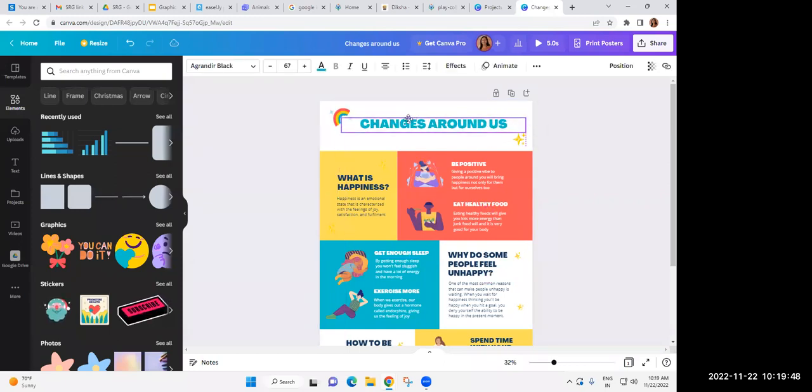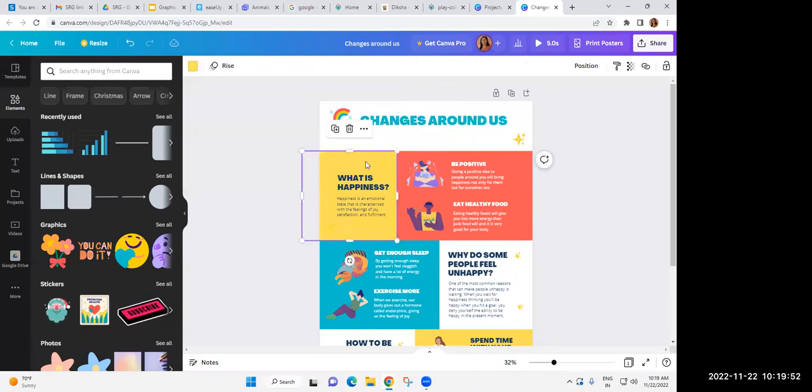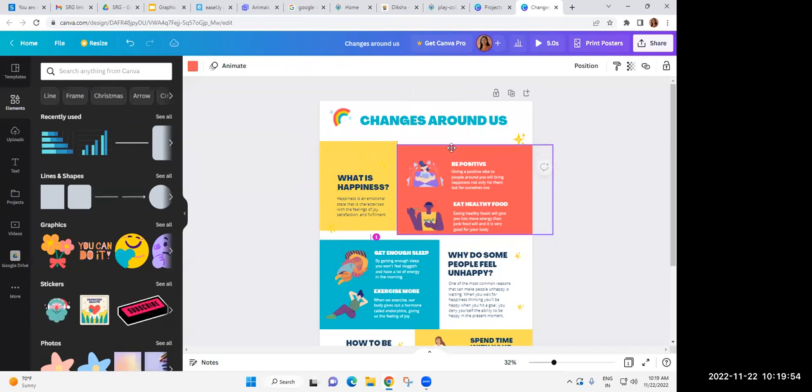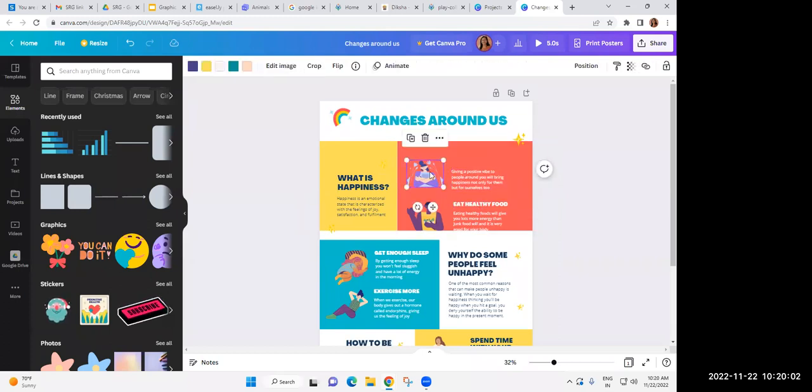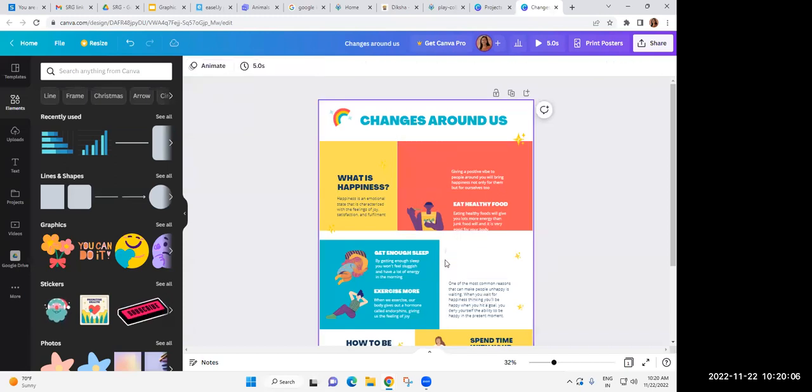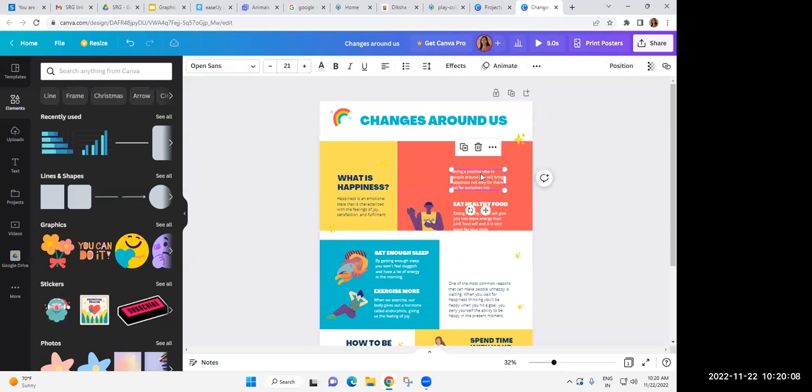I can change its position anywhere on my template. If the blue box or colored box appears, that means it's editable. I can delete it with the delete button. If I don't want this title, I can delete this particular element or object. So editing can be done wherever the box appears. And you can see here the copy and duplicate option. If I want to duplicate this title, I click on that.